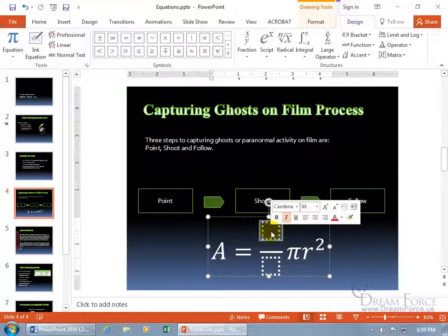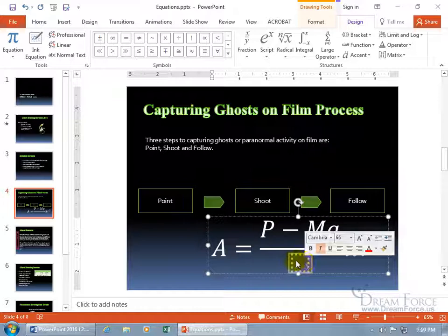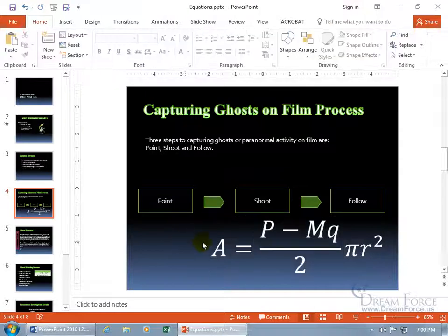You can go ahead and select the box and type in something, well, P minus MQ. I know, I'm writing my own theory here. And then down below, you can say, well, it's divided by 2. So that's how you can go ahead and build it, well, not from scratch, but using one of the pre-built equations there. And then when you're done, just click off, and hey, there you go.